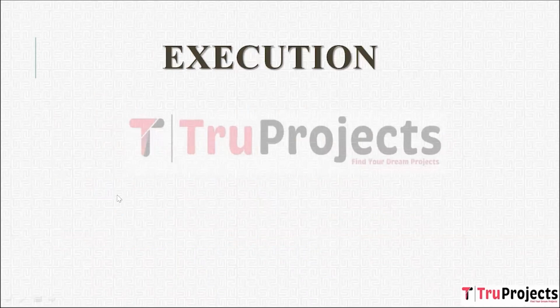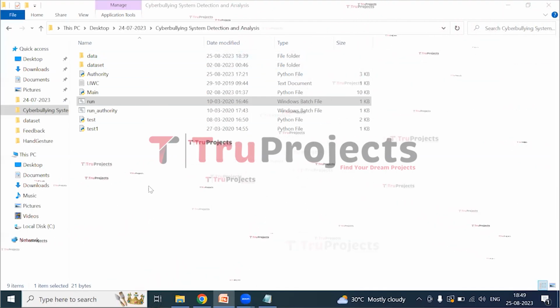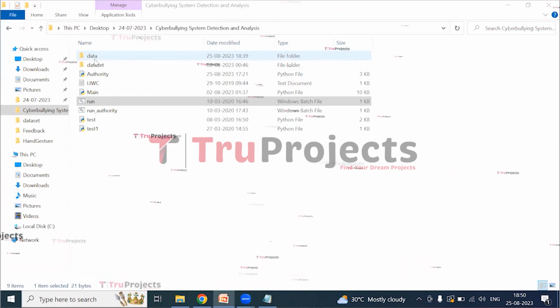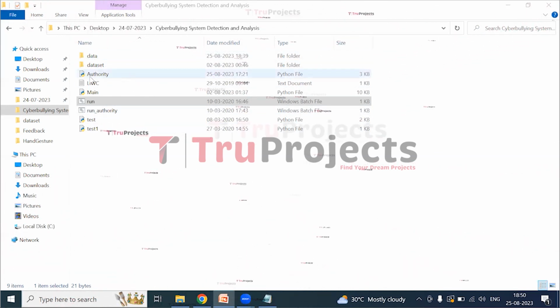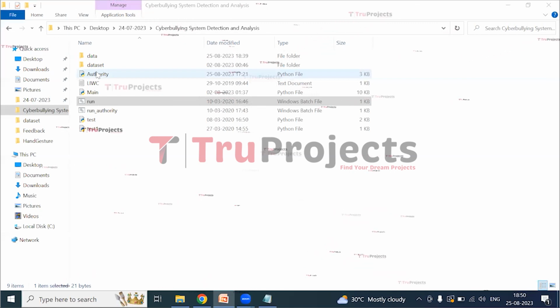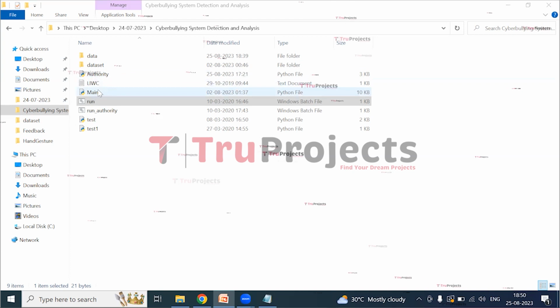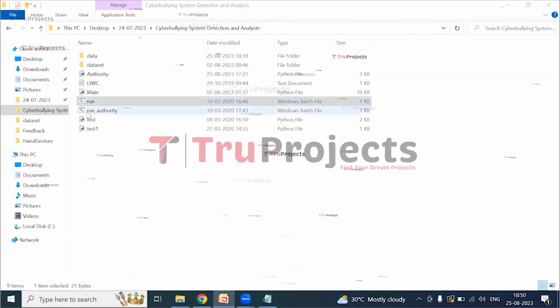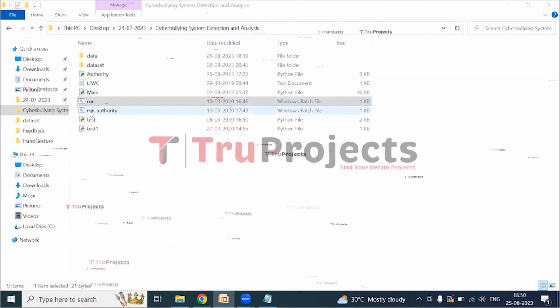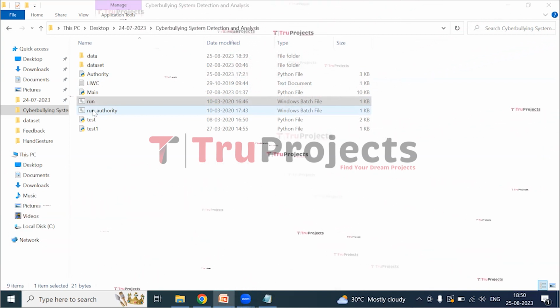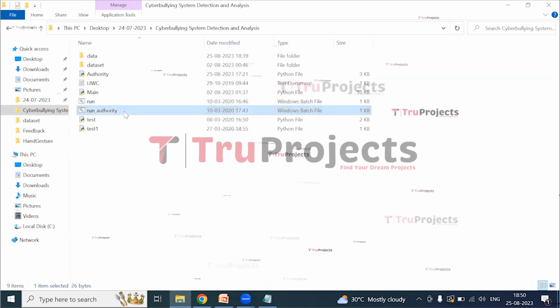Execution. For the execution of the project, we need to open the code folder. This is the code folder. This is the data folder, which contains the files of alert features, text features. This is the Python file which we have used in the main code for the execution of the project. This is the main code file. This is run.bat file. This is run authority file. Instead of executing the project in the command line interface, we created a Windows bat file to execute the project. Double click on run authority file.